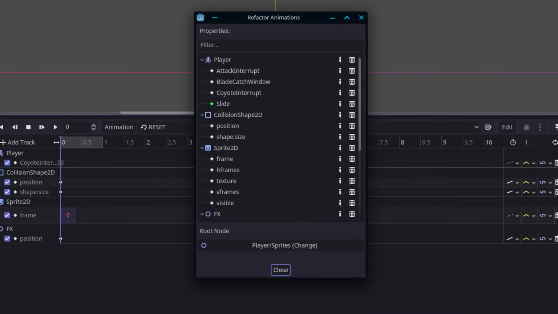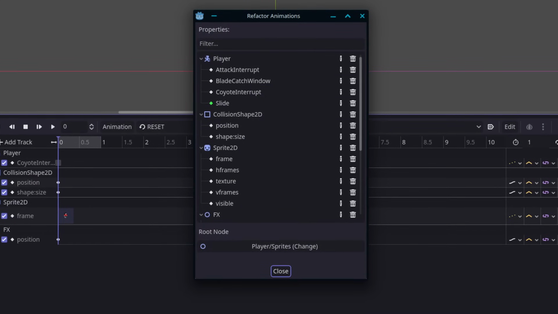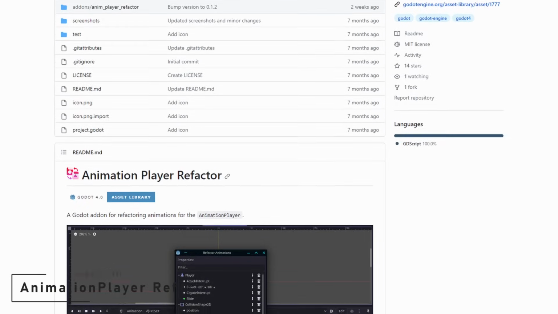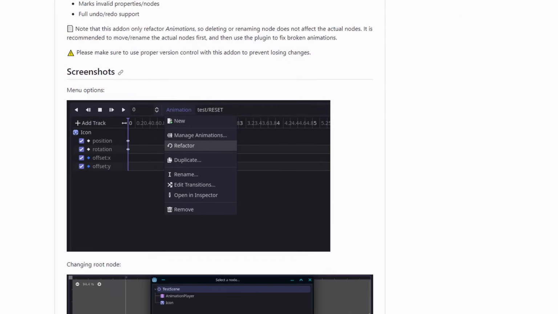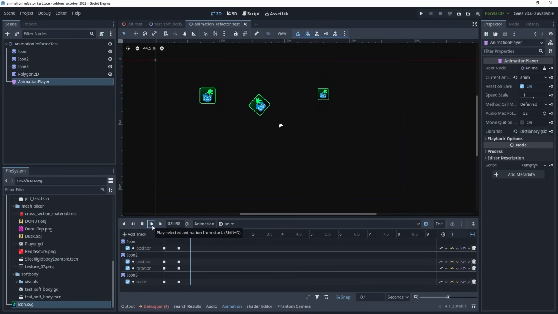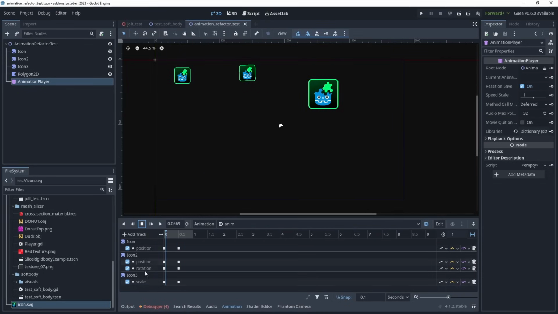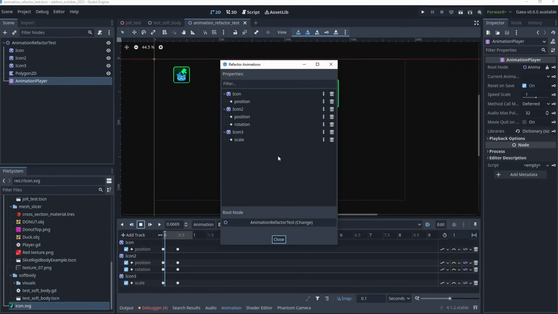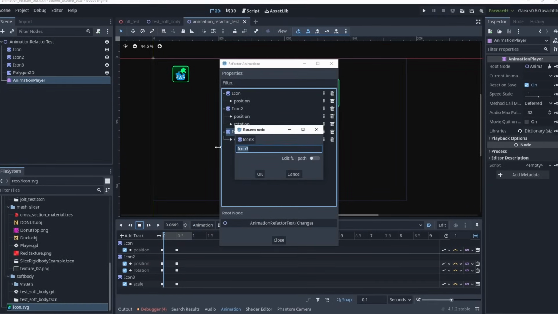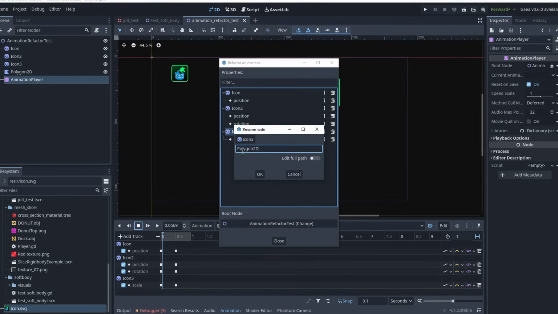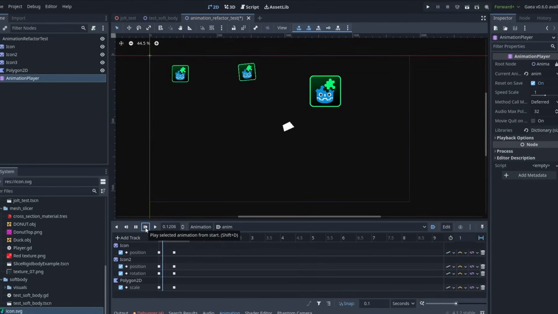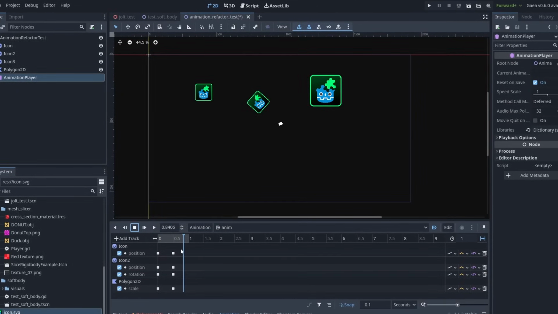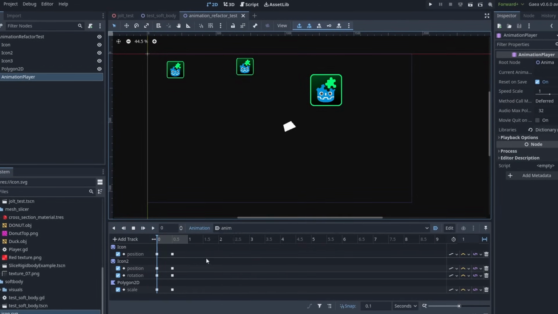Addons are sometimes adding features or even fixing stuff that should be in core, and Animation Player Refactor by Pucom 1 is one of those. It's pretty straightforward. It allows you to refactor an animation, to rename tracks and properties or delete them, change the root node, mark invalid properties and node with full undo redo support. If you've ever tried to refactor an animation, you know how painful it can be, and hopefully this addon can fix that. I'd suggest to also add the ability to copy tracks and refactor them at the same time. That would be helpful when you want a similar behavior on another node or property.